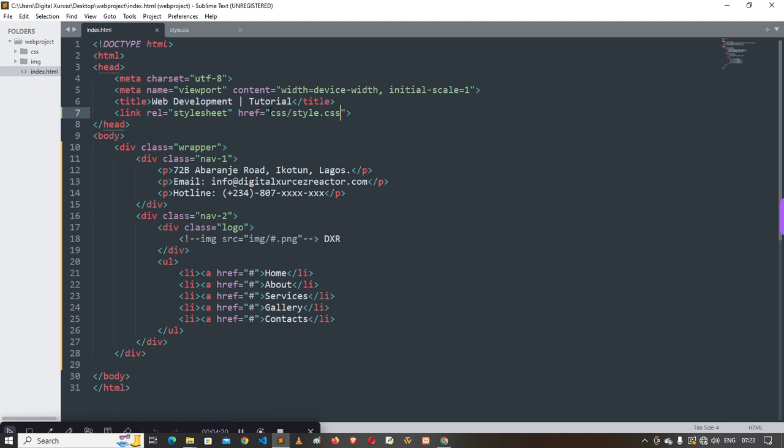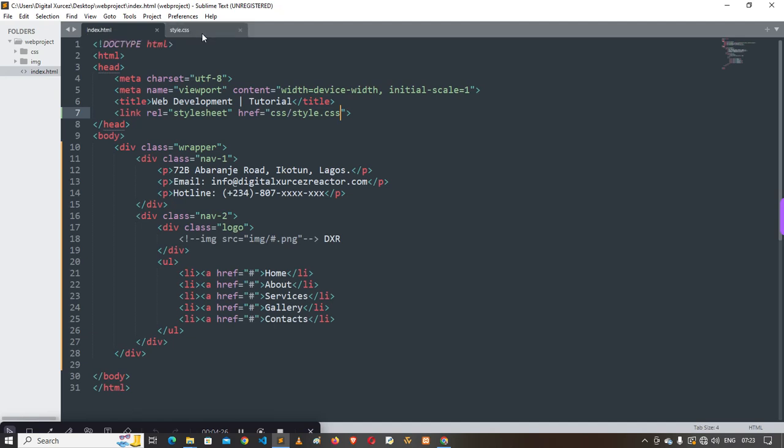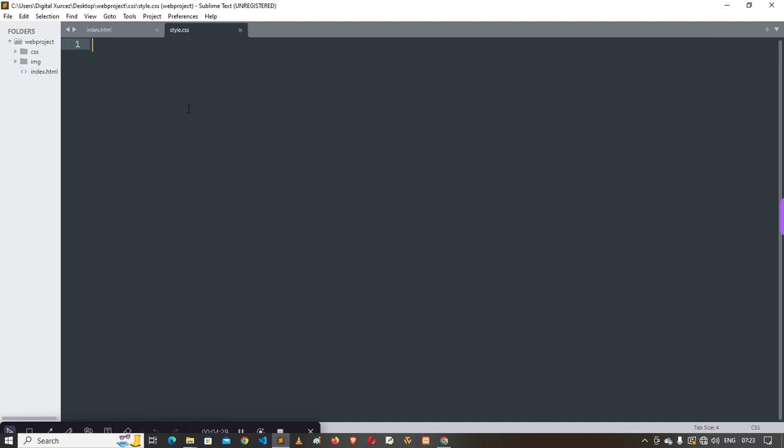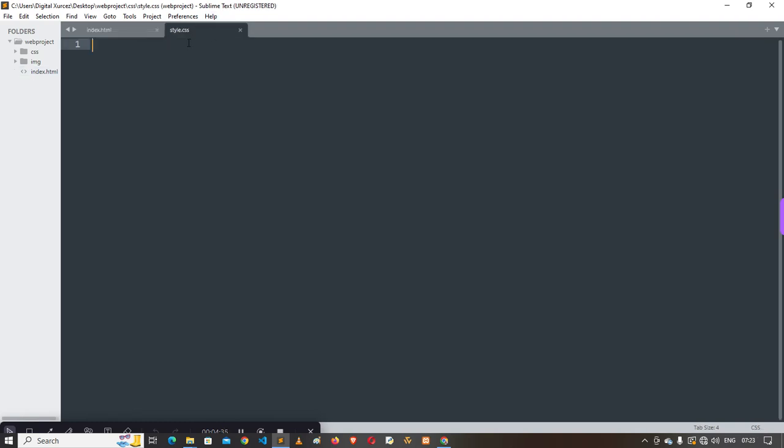So now if you have done this, you have linked your style sheet with your HTML. Pretty much any instruction you now give from here would take effect on this HTML. So once you open your style sheet, the first thing you want to do is what we call the global selector.